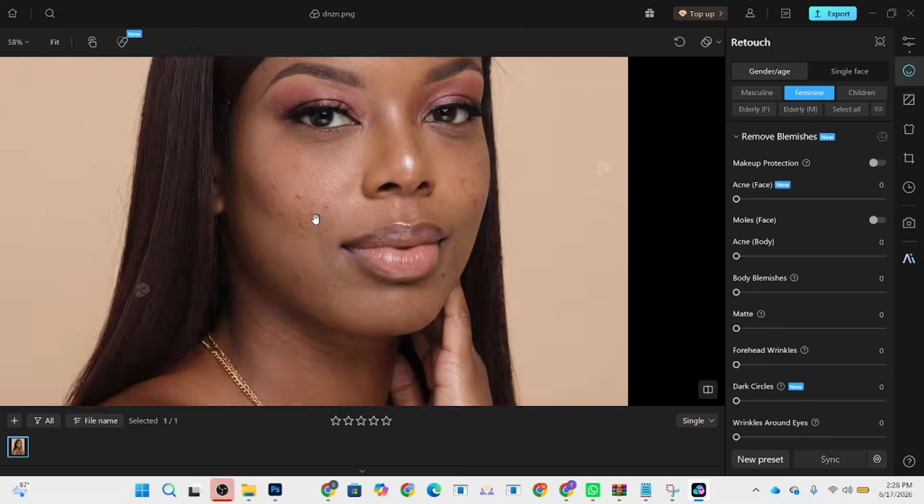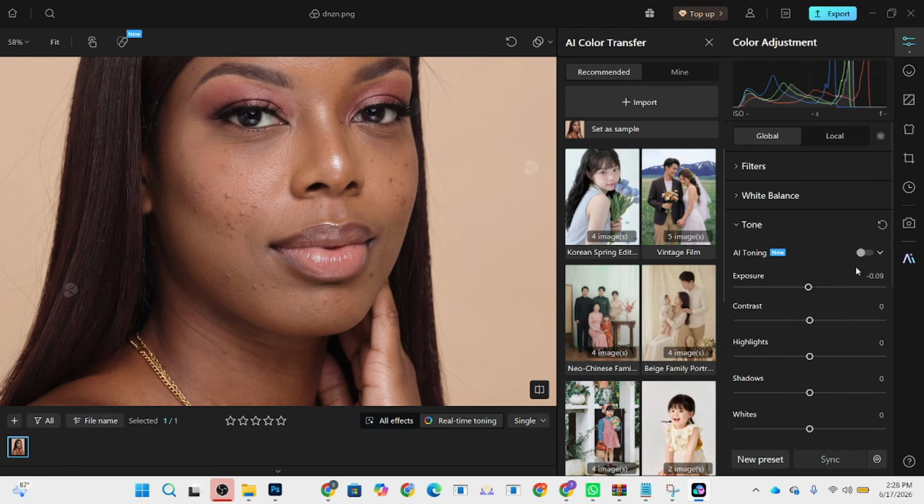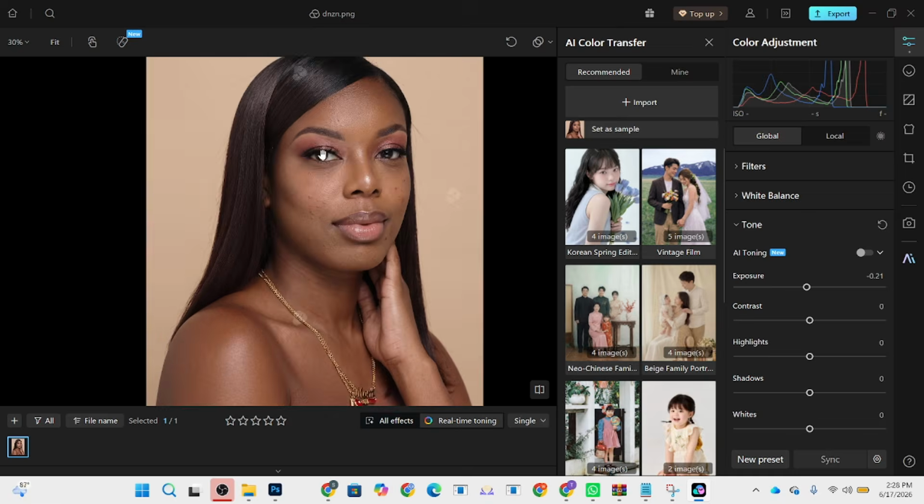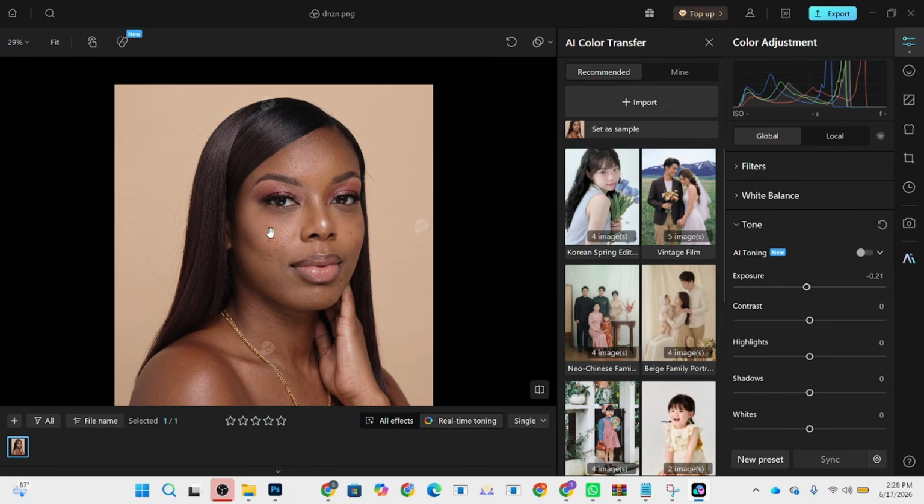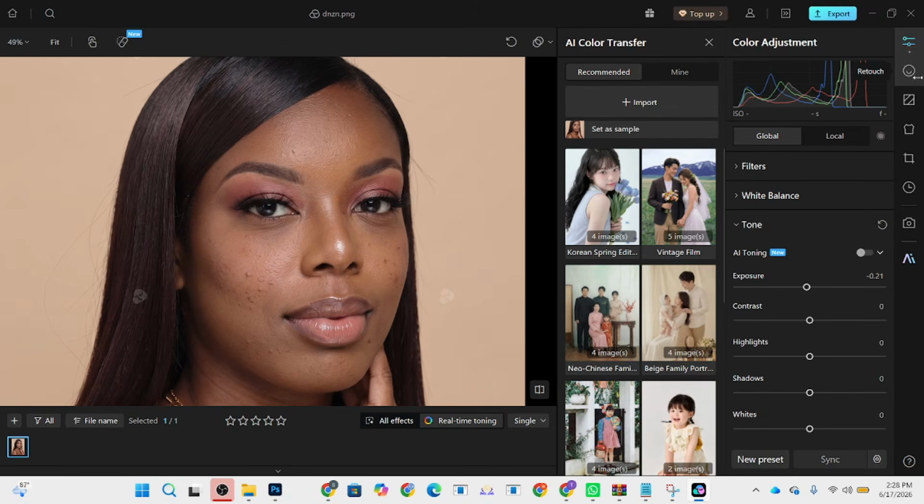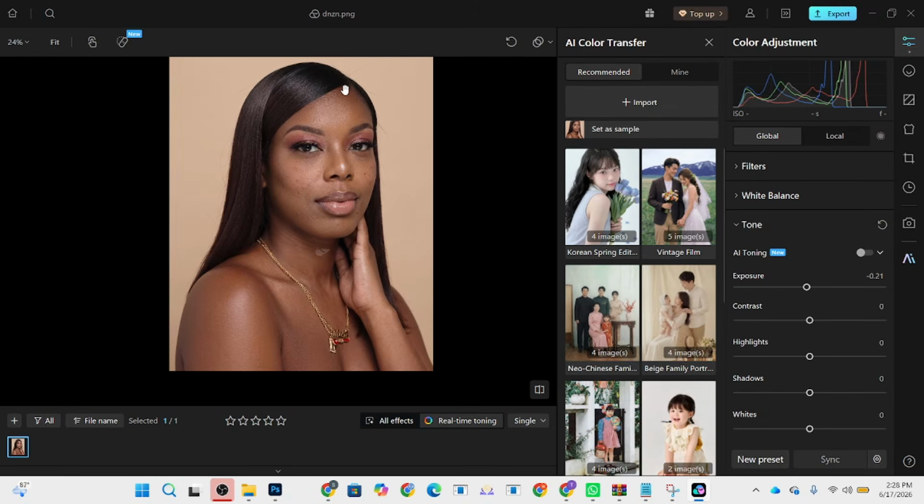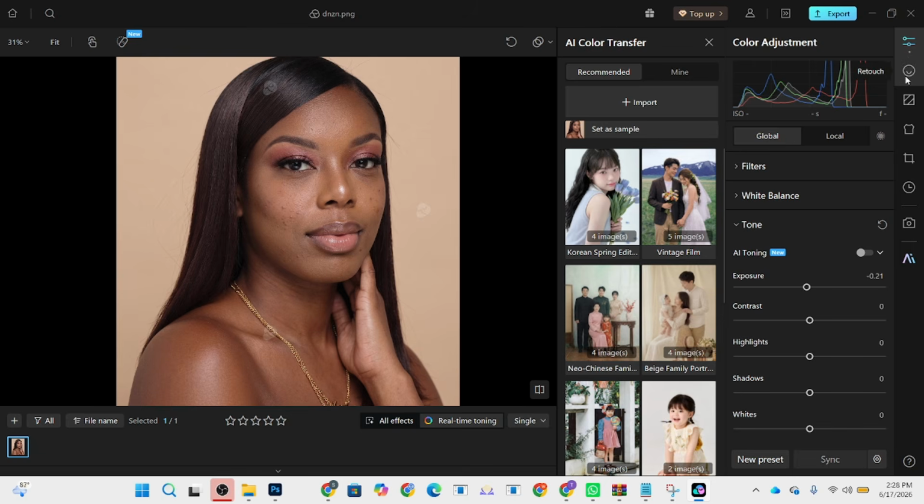So the first thing I need to do, I feel, is to pull down the exposure of the image somewhere around 21-ish, yeah, so that we can get the real color of the skin and not the blown away skin tone that the light is blowing away. Then once that is done, we'll get into retouching proper.